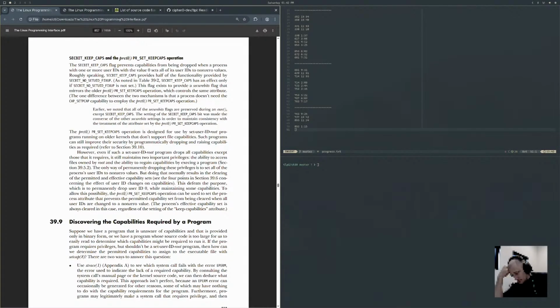To allow this possibility, the PR_SET_KEEPCAPS operation can be used to set the process attribute that prevents the permitted capability set from being cleared when all user IDs are changed to non-zero values. The process effective capability set is always cleared in this case, regardless of the setting of the keep capabilities attribute.